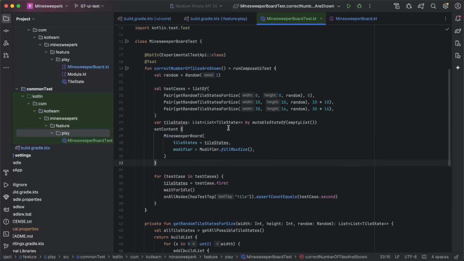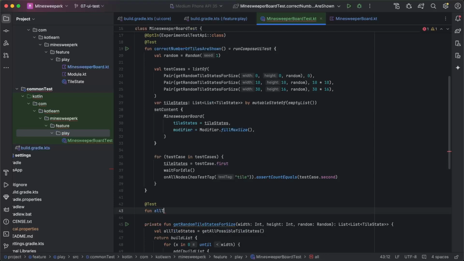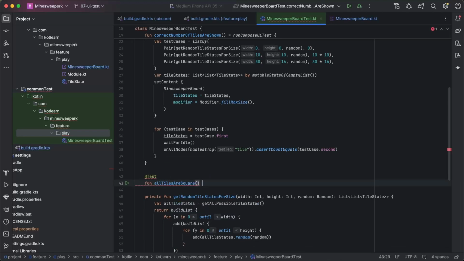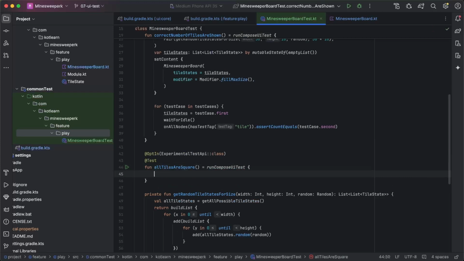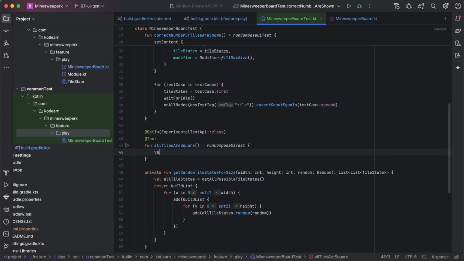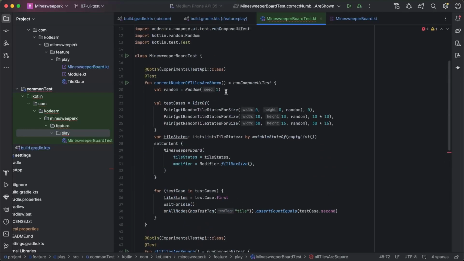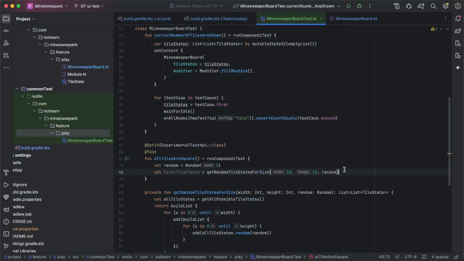So if we go back to the test, we'll create a new test, and we'll name it all tiles are square. And again, we're using run compose UI test, opt in for experimental API. Now we'll get a first set of tile states. We can use our helper function again, and this we'll just use 10 by 10. We need to pass in an instance of random again. It doesn't matter what the seed is, we'll just create a new instance here.